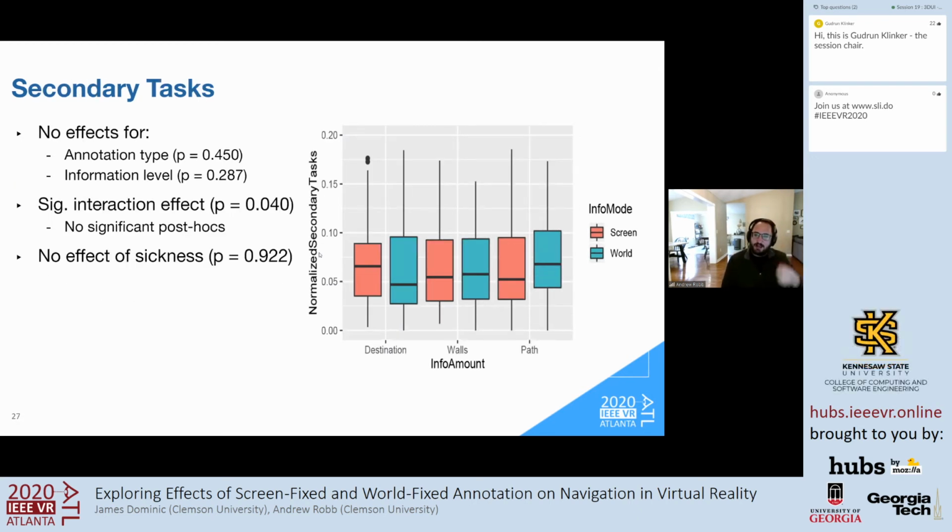For secondary tasks, we also didn't see any effects here. No main effect for annotation type or information level. We did find a significant interaction effect, but in post hoc tests, there were no significant differences between any individual comparisons, which makes this a little bit difficult to interpret.